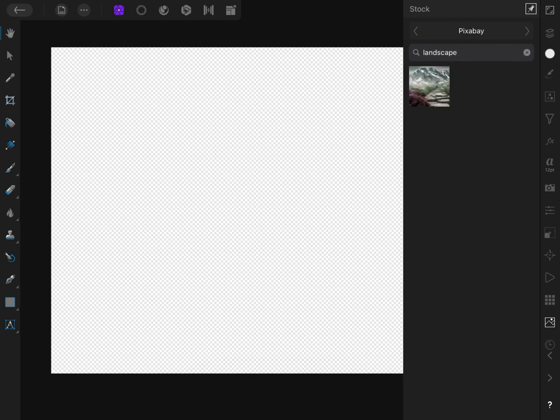Hello everyone. Today, a quick tutorial on how to use a curves adjustment using Affinity Photo for iPad.